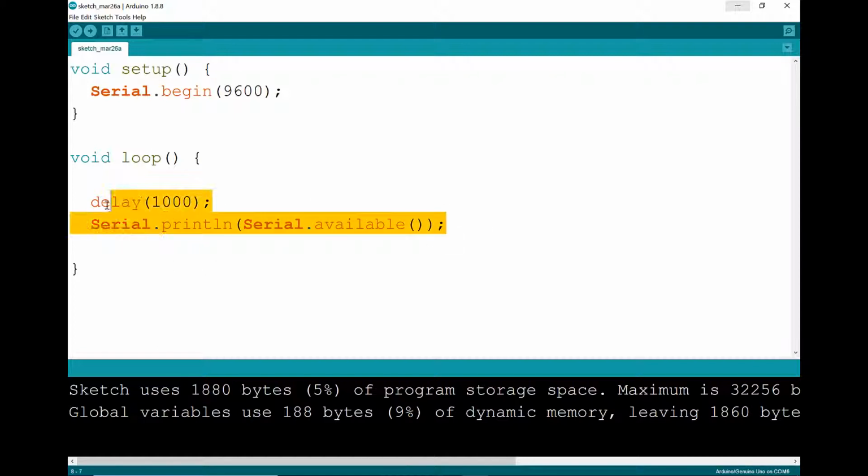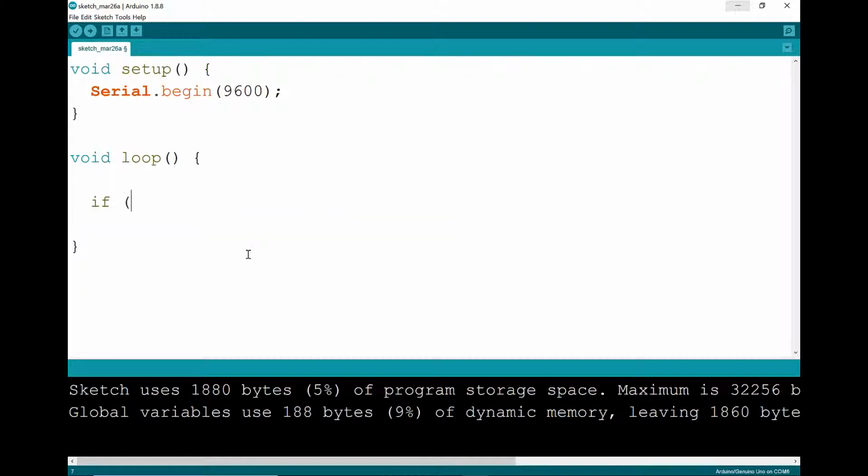One thing we can do with Serial.available is use it in an if statement. We can say something like if Serial.available is greater than 0. What we're saying is that if there are any bytes waiting in the serial buffer, then let's read the bytes in.